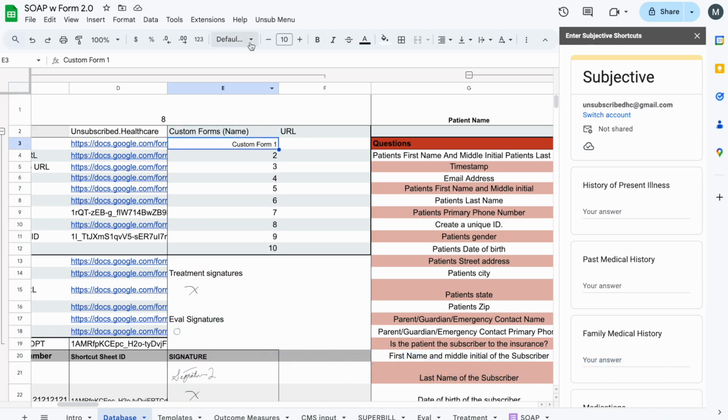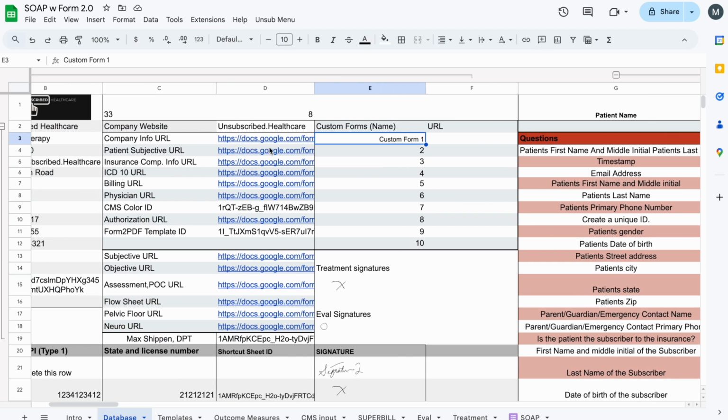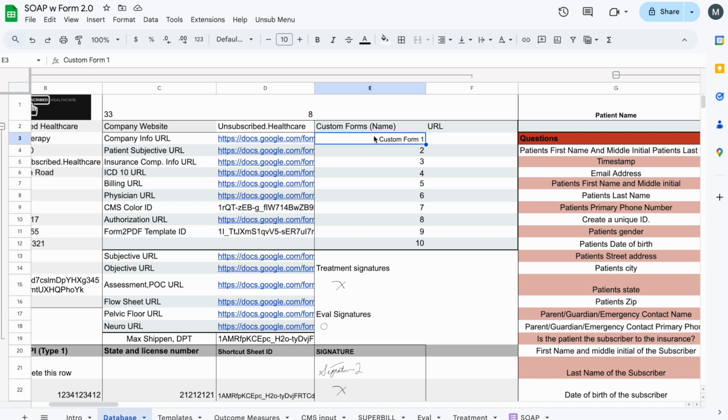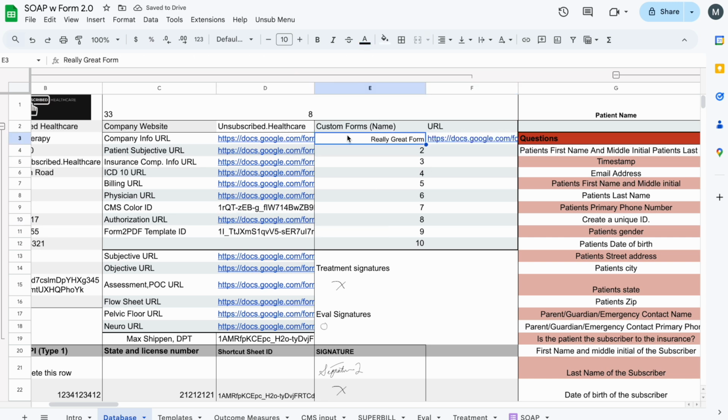Columns E and F contain custom forms. So you're able to update your forms to be anything that you want, and you're able to have side-loading forms that you create custom yourself. Instead of using the URLs that are inside column D, now we're able to make our own. So if we wanted to do a really great form, we would be able to put in our own URL after we create that form into here. And it doesn't need to be this workbook. It can be any workbook that you attach the URL to.